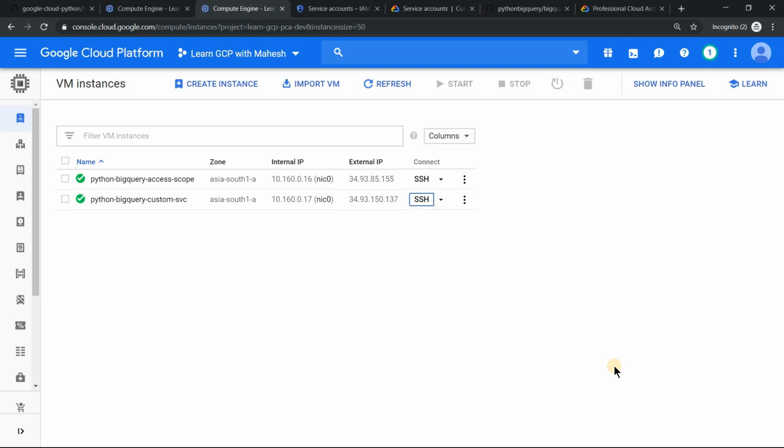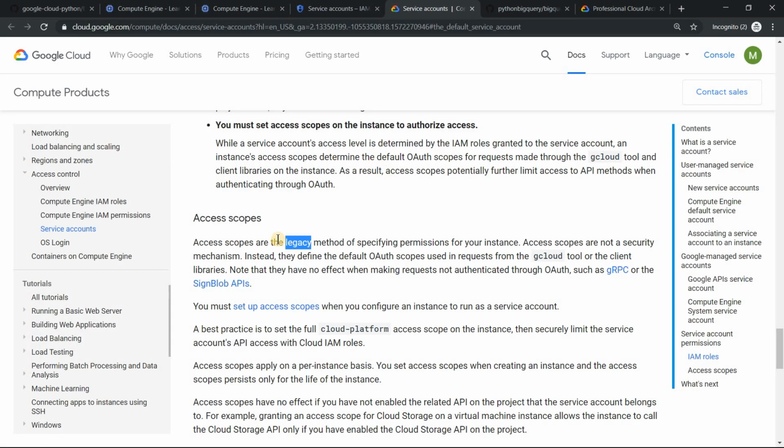The reason I'm saying that is we had opened up this link, the access scope. If you see the access scope documentation, it says that access scopes are a legacy method of specifying permissions for your VM instances. Legacy. That is the important word here. And it says access scopes are not a security mechanism. So it should always be recommended that if you are giving some access, it should be using your Cloud IAM. That's the best option. Even Google suggests the same thing. And this could be a tiebreaker for us.